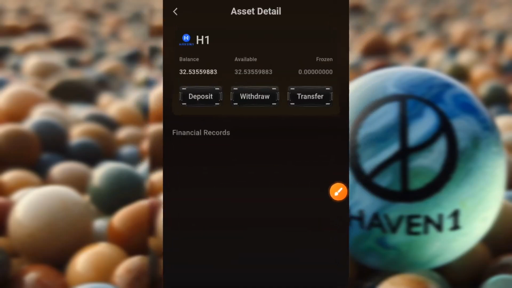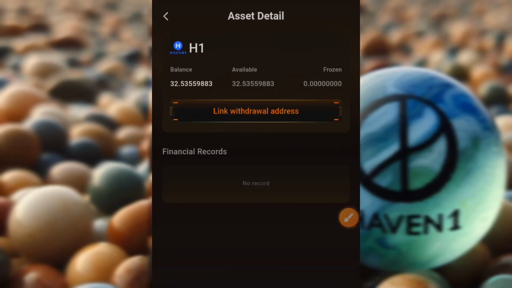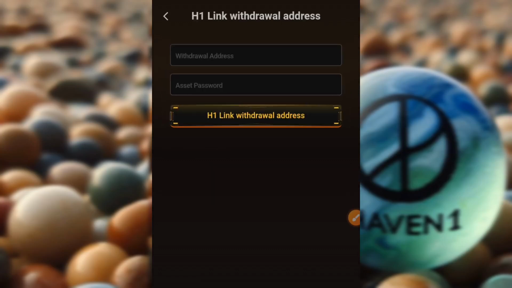Just click on it, right? And it's going to lead you to this very page which says link withdrawal address, right? We're going to click on link withdrawal address, and we're asked to fix in our withdrawal address and asset password.